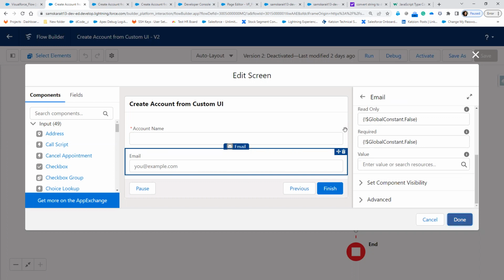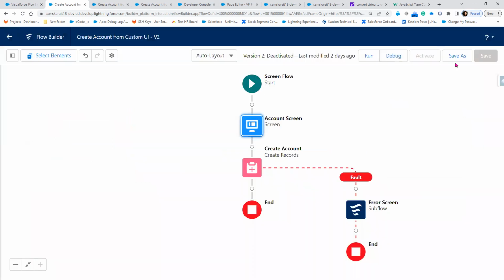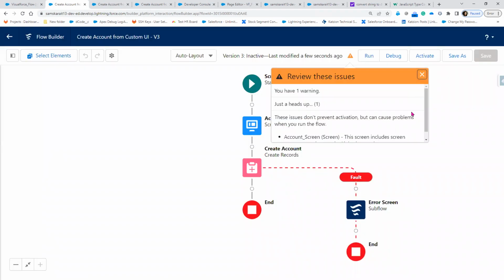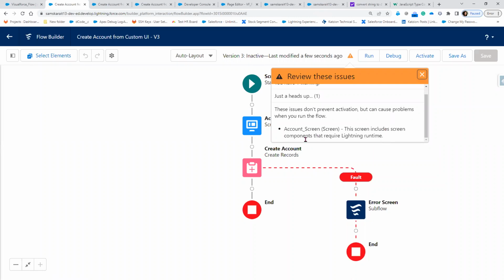Now let me show you that. Now let me activate this version 2. Click on save version 3, and then it is giving a warning: this issue does not prevent activation, but can cause a problem when you run the flow account screen. So this is the account screen. This screen includes a screen component that requires the lightning runtime.